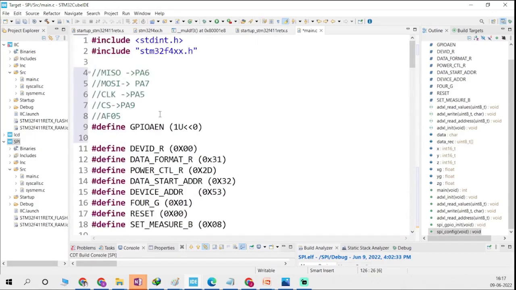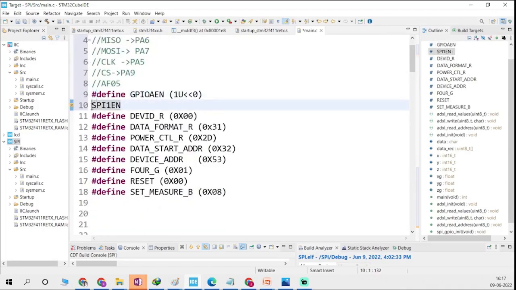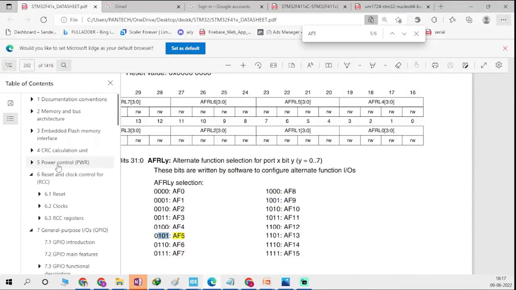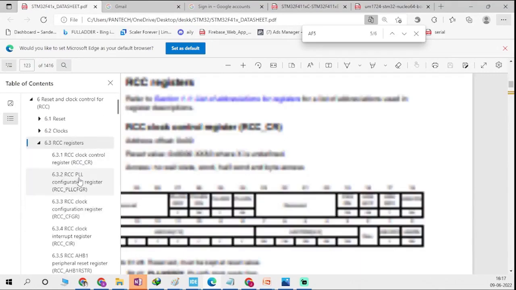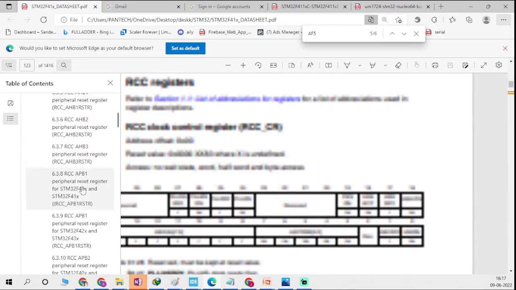Just go for hash define. Okay, so it is from the data sheet. You have to get this value. You need to check this value from the RCC register. Go for RCC register, click RCC register. You have to check for the AHB1ENR, APB1ENR.